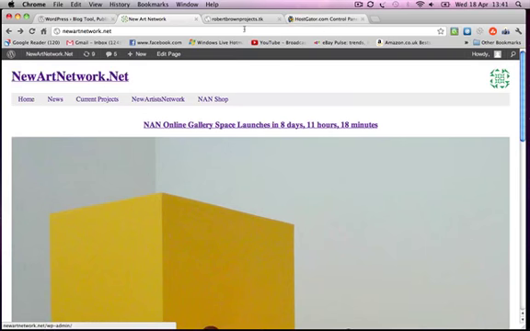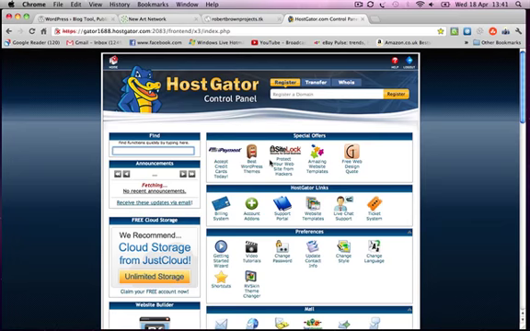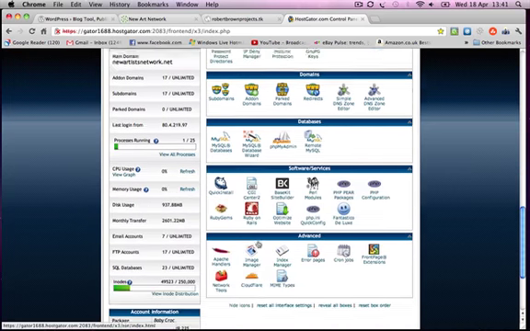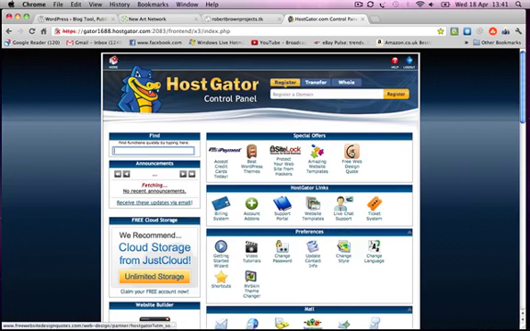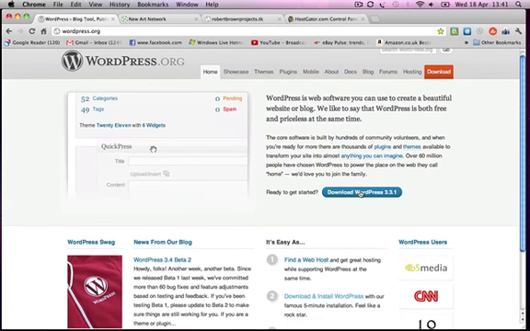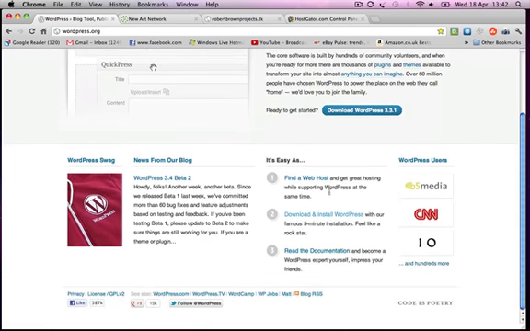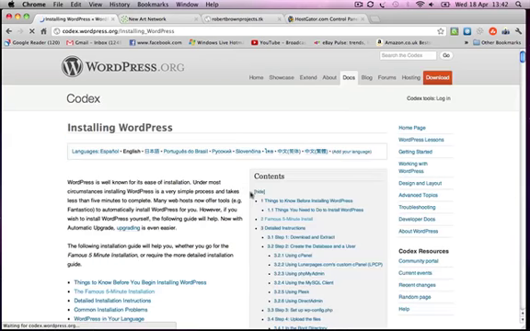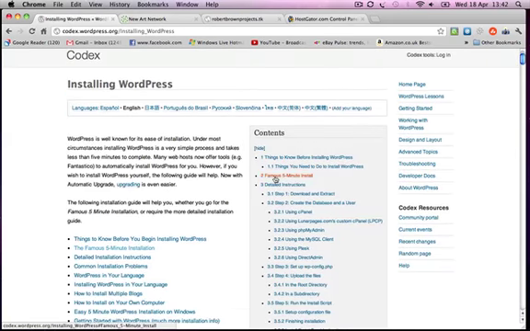So we've got our domain, we've set it up on our hosting, and now what we need to do is install WordPress. We could download it, and I think they have what they call their famous 5-minute install, but it looks like it takes a bit longer than 5 minutes if you don't know what you're doing.